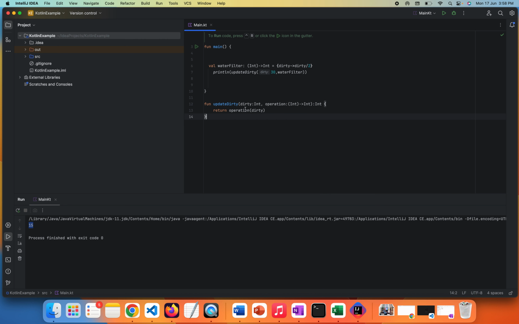So how do we call this? Here we are calling the update function, and the normal value is 30. Then we are passing this function value. This is the lambda expression function. So here it is performing one function, and then the function is passed to the other function. Like this, the higher order function works in Kotlin. So this is all about filters, lambdas, and higher order functions in Kotlin. Thank you.